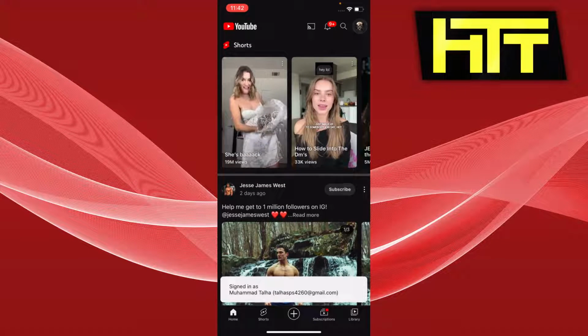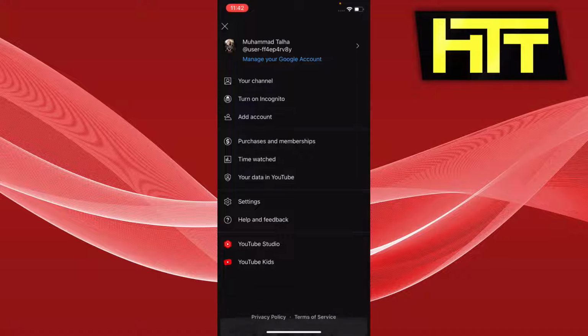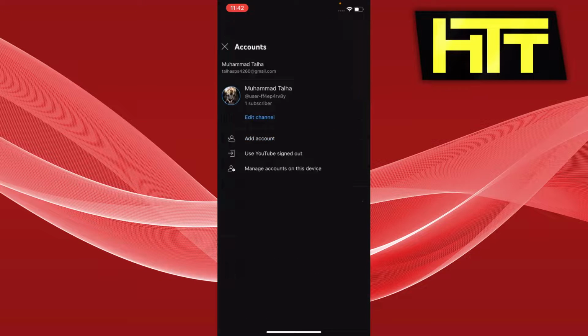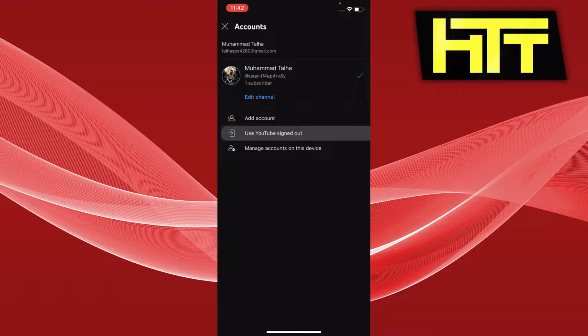most easy way is by pressing on that profile icon again. And now don't press manage your Google account. Right above that where it says user, we're going to press on this here. And now as soon as I press it, I have use YouTube signed out, and I have an option to add another account. You can add another account, you can just sign out.